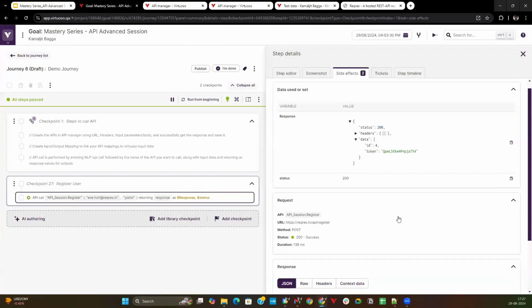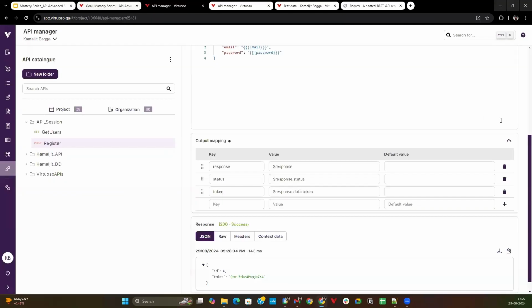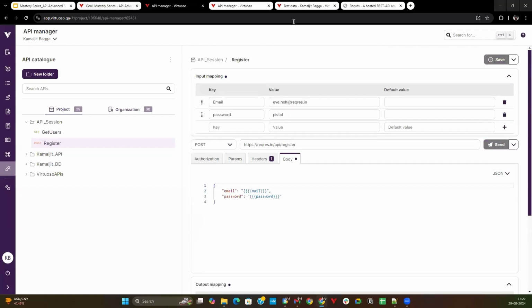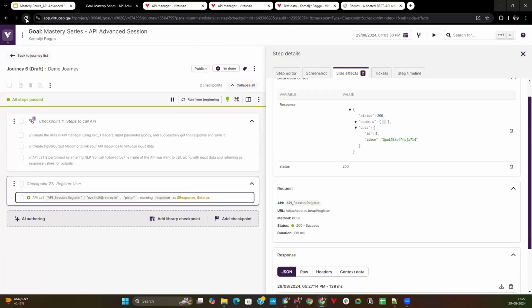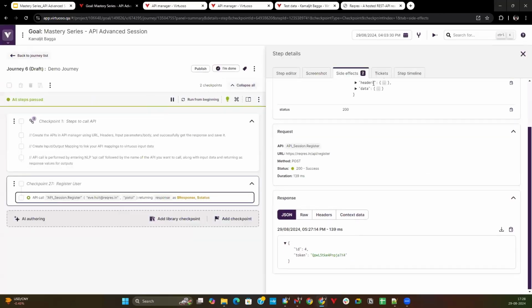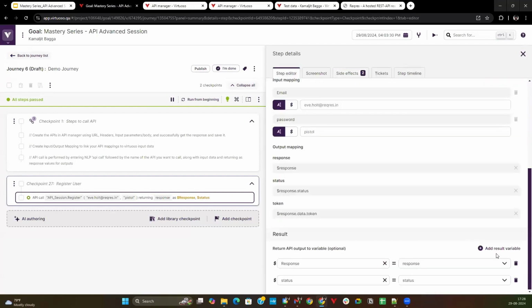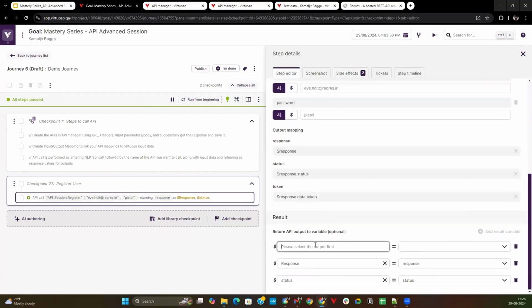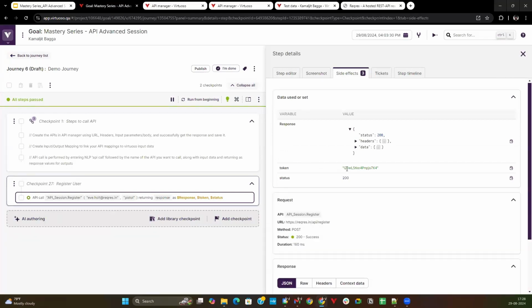If I save here and then refresh this page, all I have to do is go to the step editor, come down, add a result variable, type in token, simply select the token value, and run this step once again from the beginning. Under the side effects, you see a token is getting captured. So we can use this token subsequently in any of the next steps.